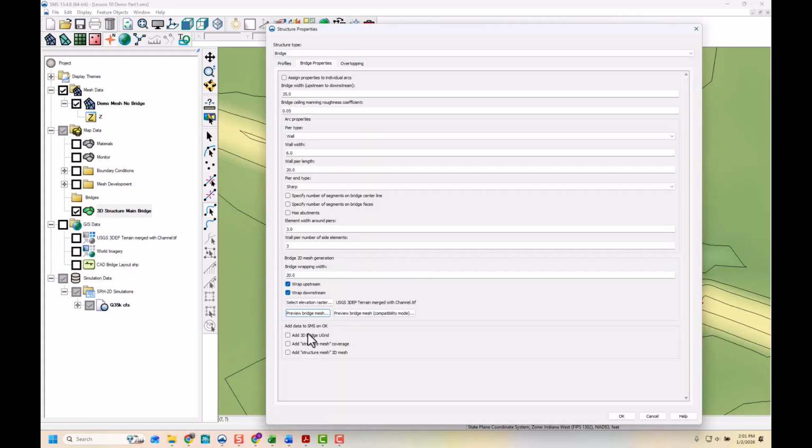All right, the next step then is we're going to go ahead and create the 3D bridge, the schematic or the representation of the 3D bridge. And we have to add a tip elevation for graphic purposes. So I'm going to enter 540 there. And we do want it to create the mesh coverage as well as the 2D mesh.